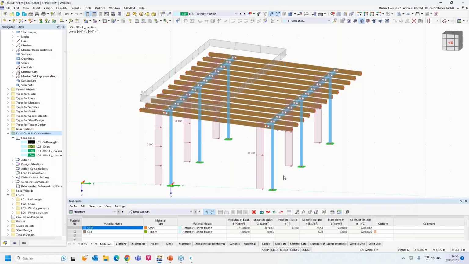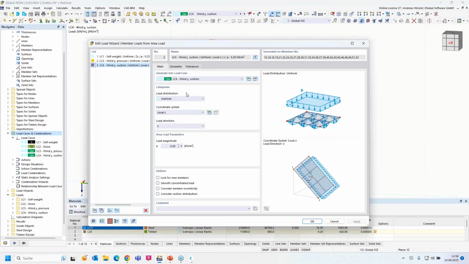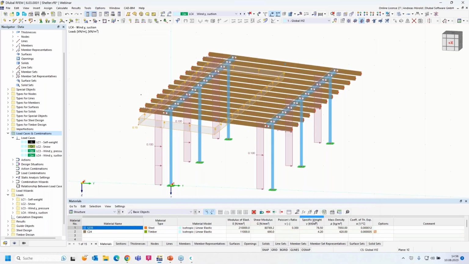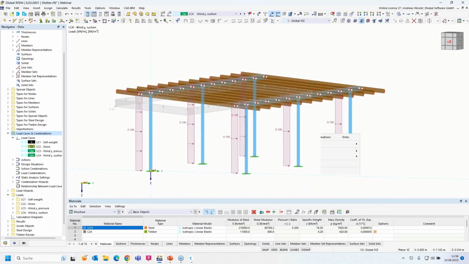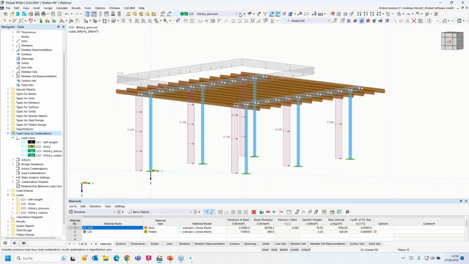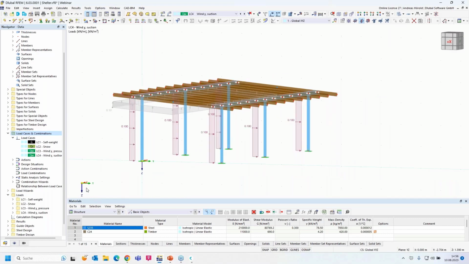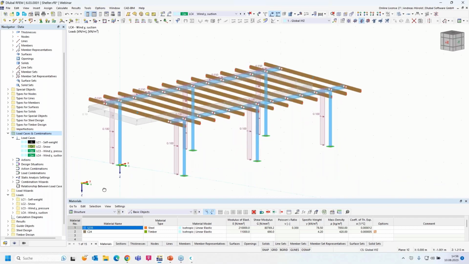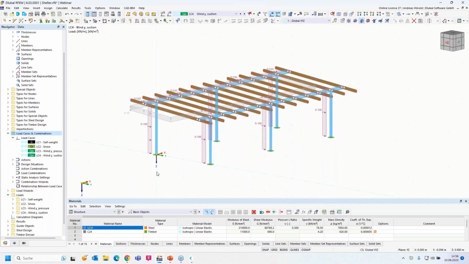And leave the dialog. Okay, and I only have to double click on this surface load and change the value to minus 0.1 kilonewton per square meter. So, that's load case number 4. Load case number 3 and 4, according to the Eurocode. Only 2 load cases are missing: the wind in X direction pressure and wind in X direction suction.